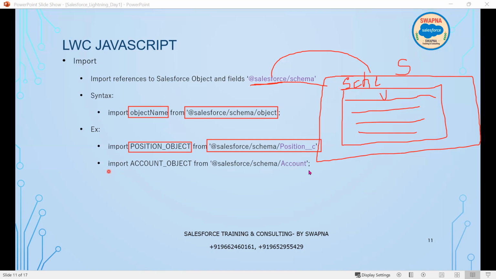Now the second one: if I want to bring the account object details, then import accountObject is the object name, from @salesforce/schema/account.